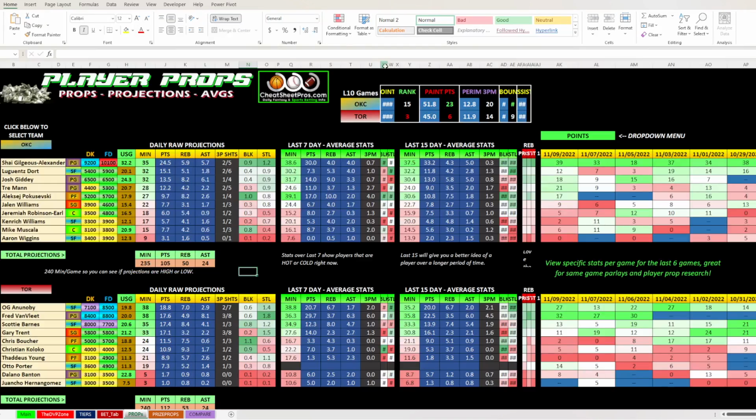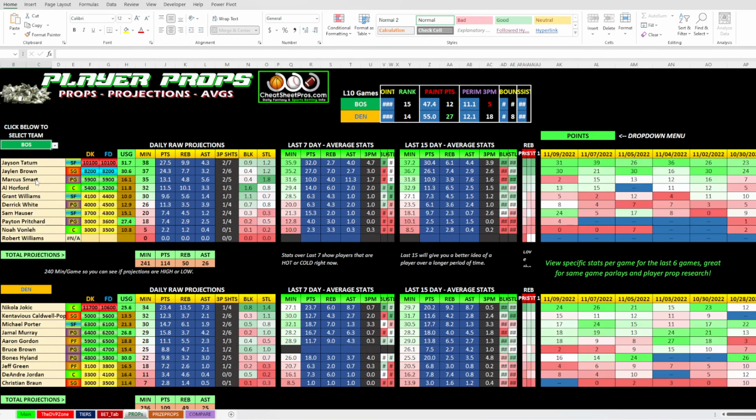Now, I did shrink this sheet up. I shrunk the blocks and steals and then the last 7 and 15 PRA because I wanted to show these numbers over here. So this last 6, this is the stat for each player. So, for example, the game we're going to look at to build a same-game parlay on is going to be Boston and Denver. So this is one that they were the first ones to have the player props up.